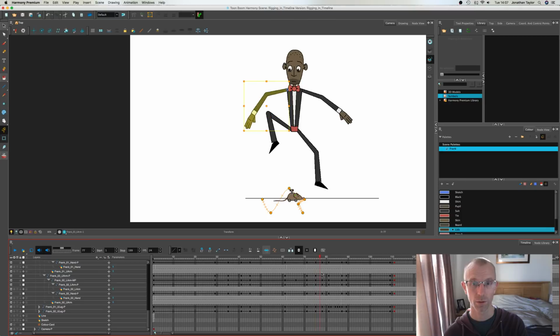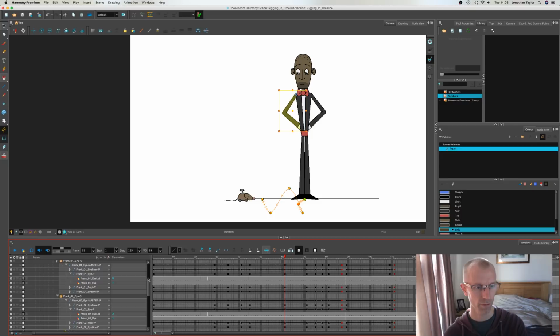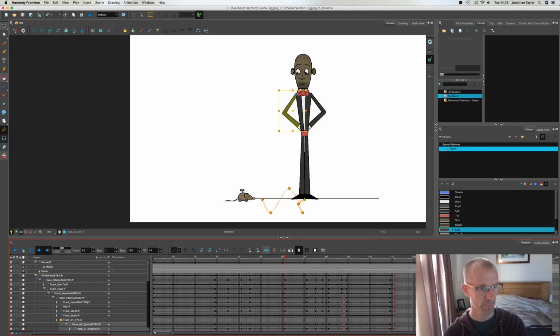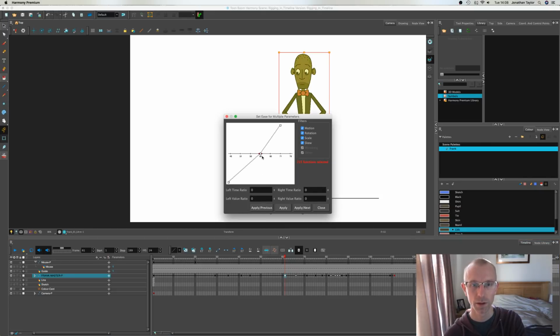Okay, so we're not far away. So what I wanted to do is add a little bit of, what's this called? Ease in and ease out on some of the keyframes. So let's select that. This is all a bit confusing. But what we want is this one to ease in, and then this one here to ease out.